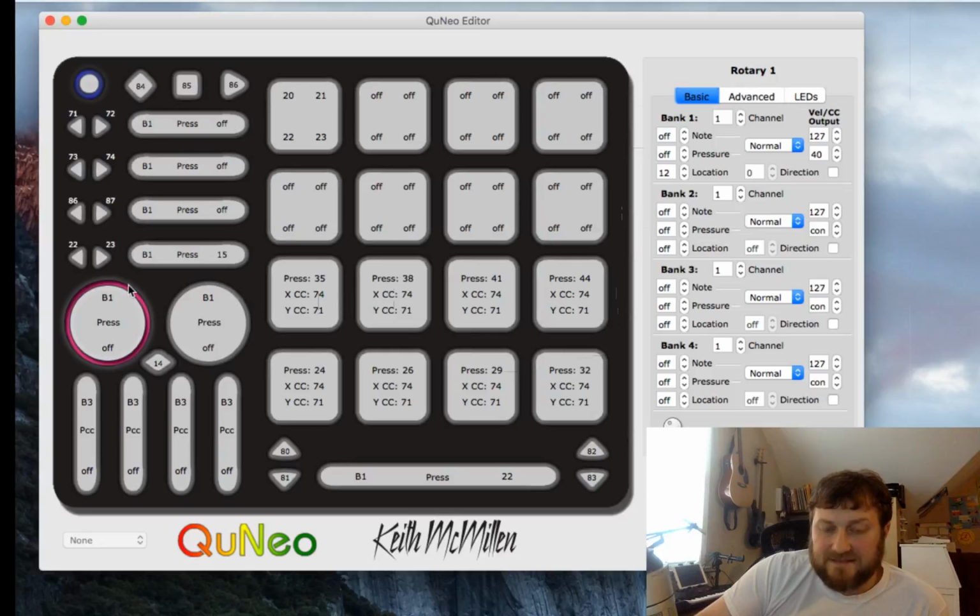And if that's the case, if you turn on all the pads, it will use too much power because the LEDs will pull too much power. So just keep that in mind.